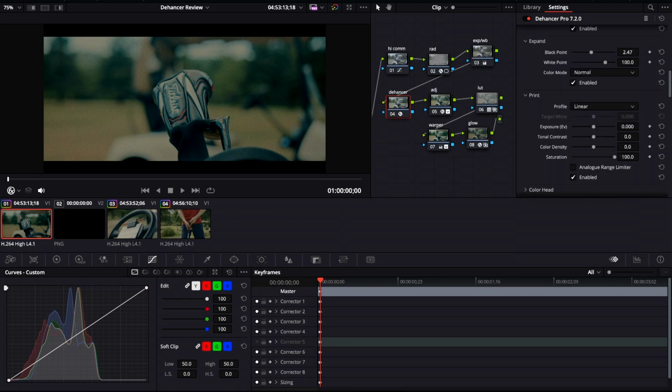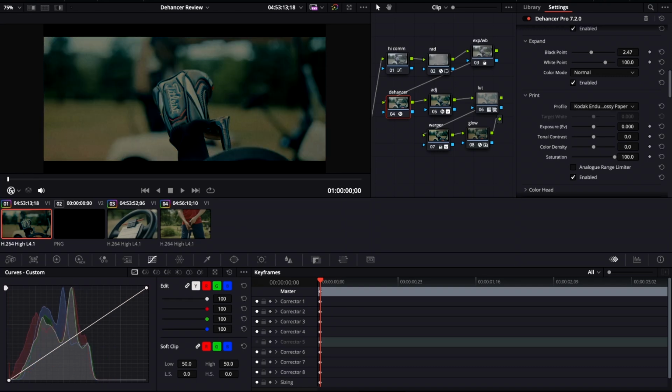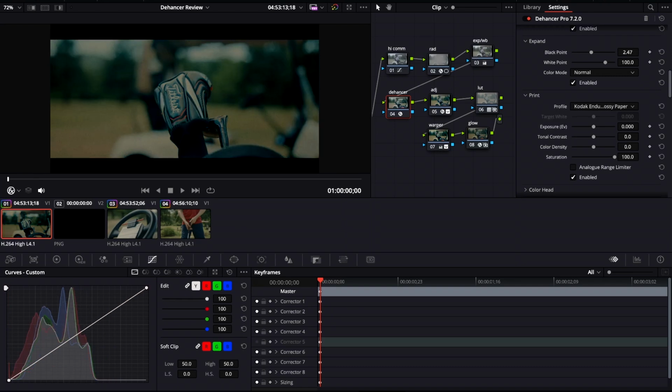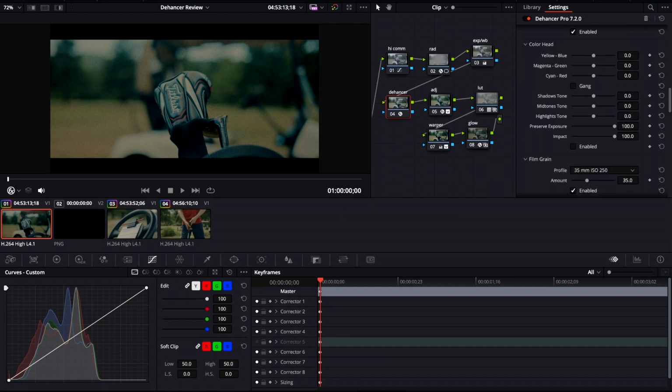The film print is one of my favorite features by far in Dehancer. I know the Kodak 2383 is a really popular look, but I love the way glossy paper looks, so I'm going to keep this here and just bring up the exposure a tiny bit. Colorhead is a really useful tool, especially when working with skin tones and lots of different colors, but I'm going to leave that blank for now.